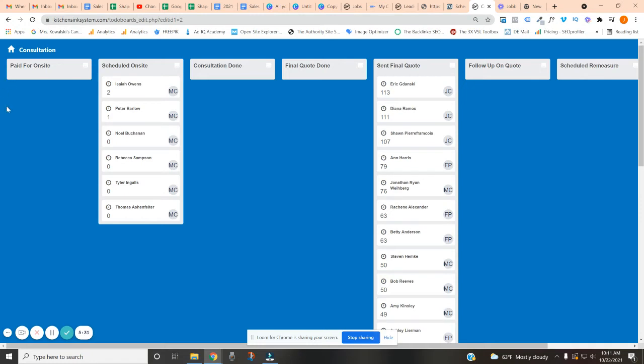And then what'll basically happen is once they've paid for the consultation, the next step is we schedule it. After we schedule it, once the consultation is done, then at that point they'll go in here. So then our project manager knows that she needs to do the quote. After she does the quote, it goes into final quote done. Once this happens, the salesperson knows that they have to reach back out and basically close the job at that point. Okay. And then if they're stuck in here for a certain amount of time, then they get moved over and so forth and so on.